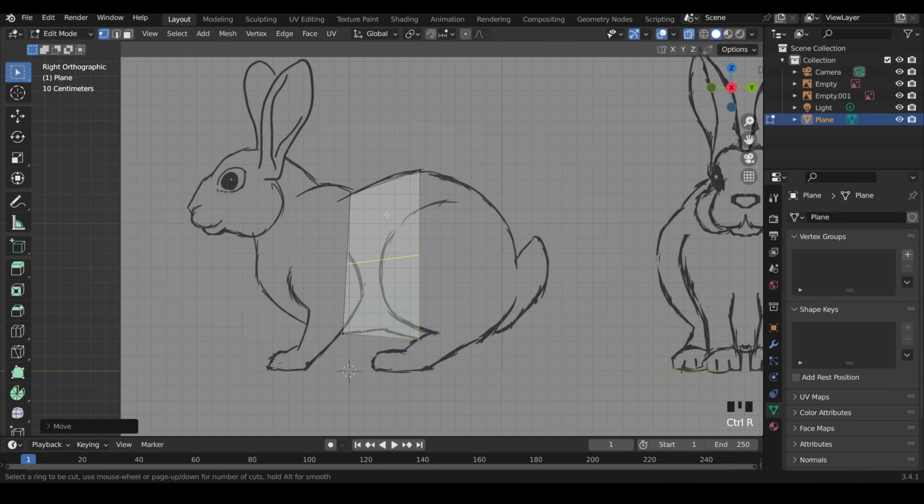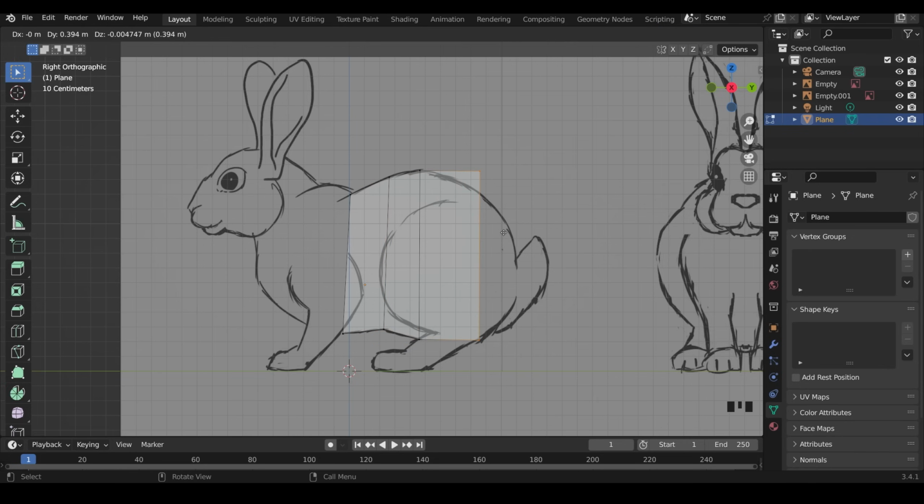So for example, I add a loop cut down the middle here so there's more of a curve and start moving those vertices into position. The other option is to select a couple of vertices and extrude them out with E. And we're just going to trace around the body for the moment.